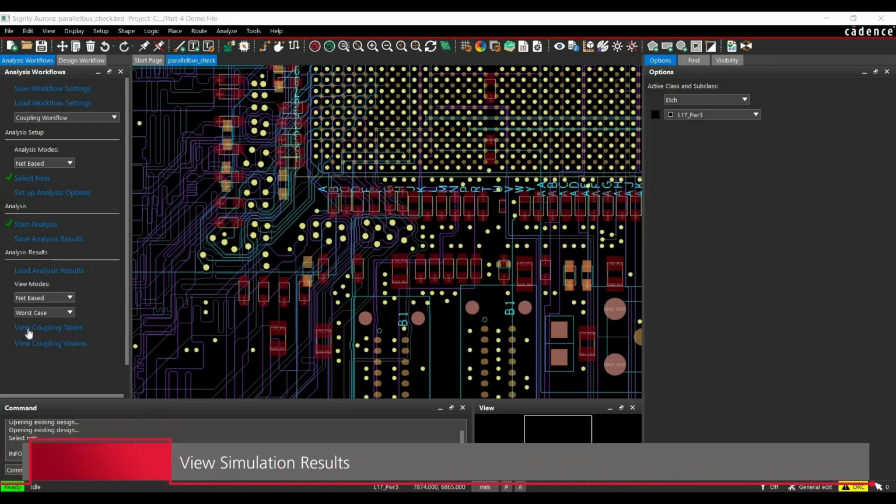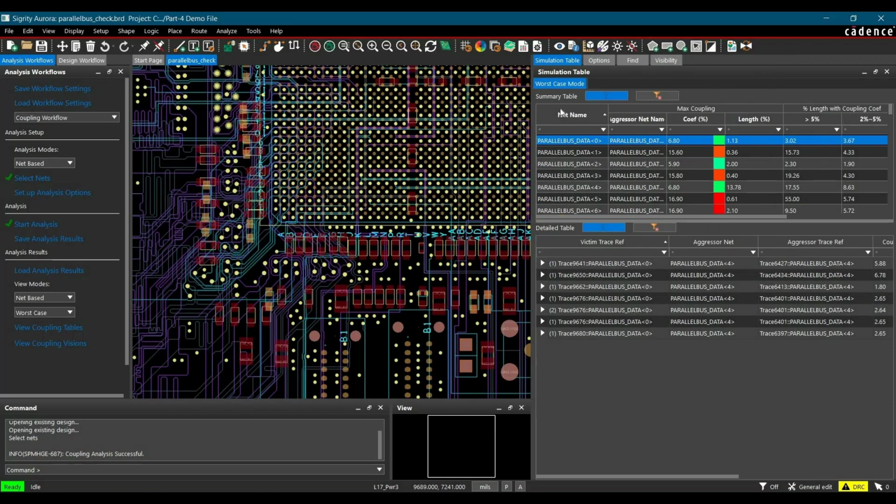First we'll click on View Coupling Tables, and here we'll get two tables. One is a summary table of all the violations and the other is their detailed tables. Before selecting any violation from the table, I just want to sort these tables by maximum coupling coefficients. To do that, you just double click here, and as you can see, the maximum coupling coefficient is 16.9 here. You can also sort these tables by maximum lengths, which you can find here.